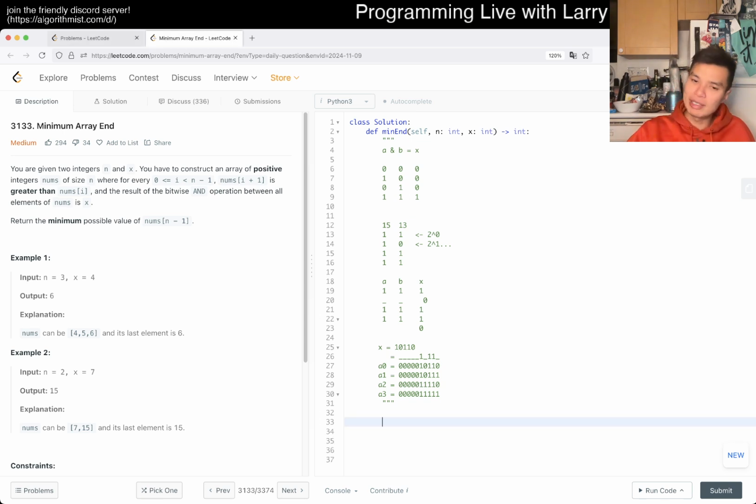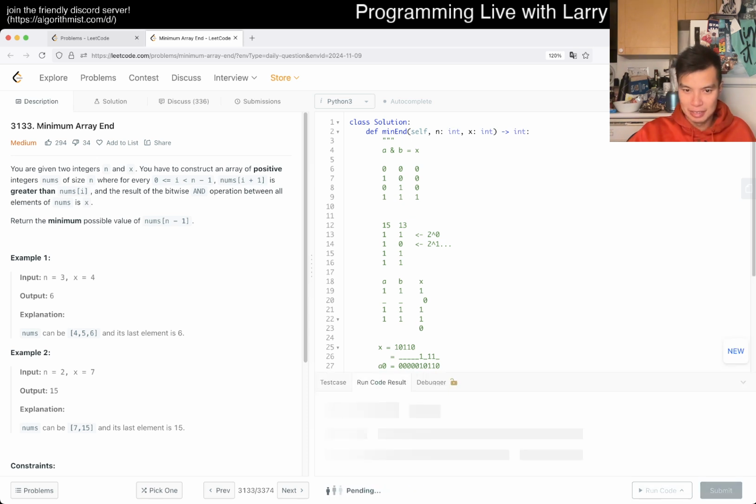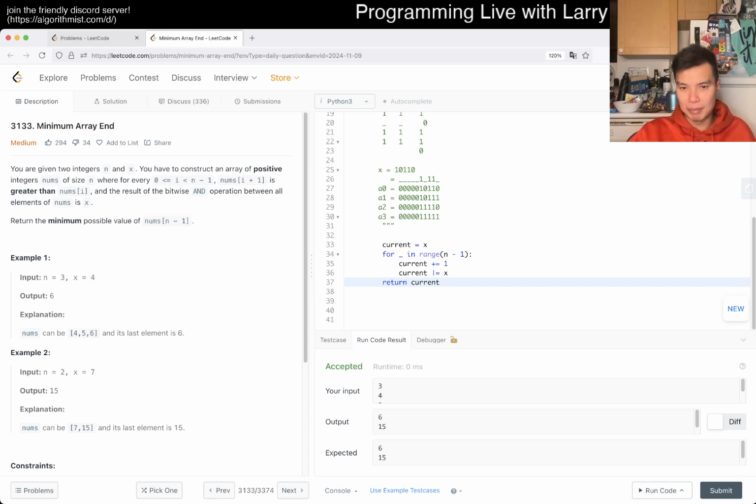I think there's also a cool way that may or may not work, so I'm gonna play around with it. But current is equal to x, and then we have n numbers. So we have to increment n minus 1 times, I think, because you start with x and that's already one number. And then here we increment by 1. We want to OR it with x. Yeah, and that should be it. Maybe something like that. I don't know. Maybe that's wrong, actually. But that's how I have it in my head.